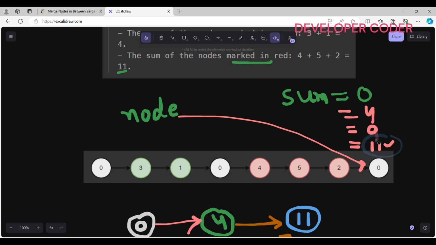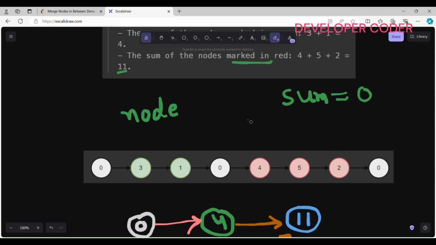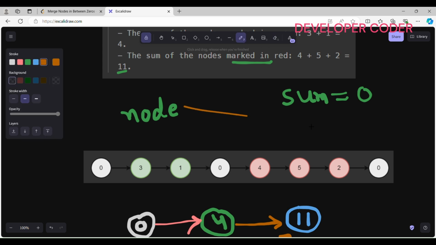Okay, so let me remove all this. So now my sum will become 0 again, and now my node is going to move to the next position. Okay, this is done. Now my node is going to move to the next position. So now since my node is null, I don't need to execute anything.